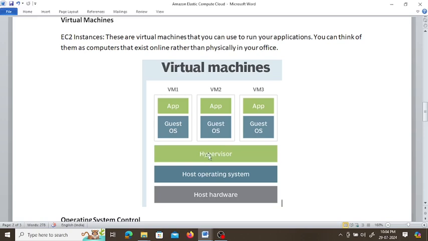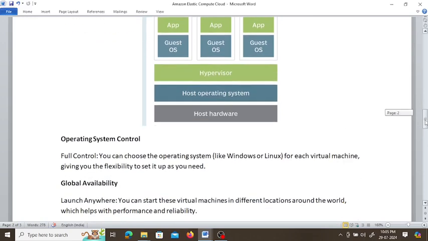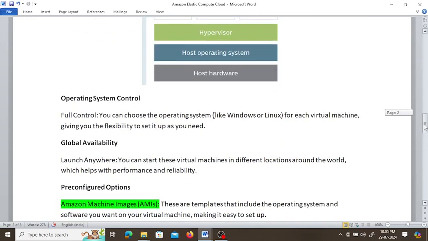It has a hypervisor, host operating system, then you have virtual machine 1, virtual machine 2, virtual machine 3, and then from the outside anyone can communicate with these virtual machines, and they can also access computation, storage, and networking to a large extent. Okay. And then this computing service is also supported by operating system control, and it has global availability.